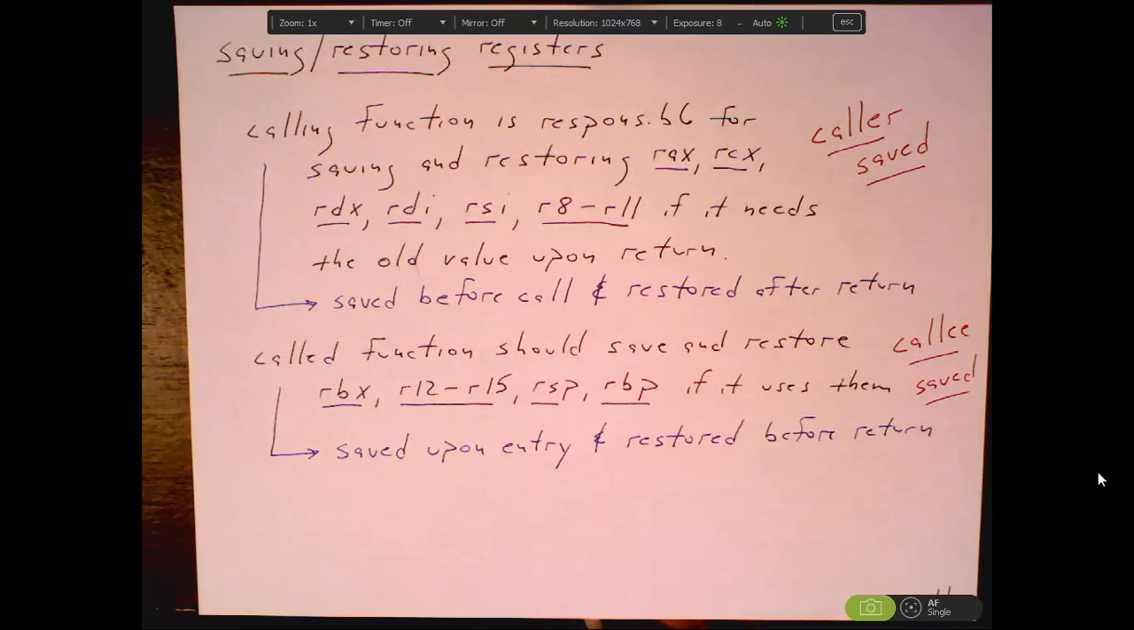When the caller saves, what we mean is that the calling function is responsible for saving and restoring the registers. And again, the conventions just list the set of registers: RAX, RCX, RDX, RDI, RSI, and R8, 9, 10, and 11 are all to be saved by the caller. So if the caller needs the old value that was in those registers to be there when it gets back, then the caller is responsible for saving and restoring it. So you would save the value before calling, and you would restore it after the function you're calling returns to you.